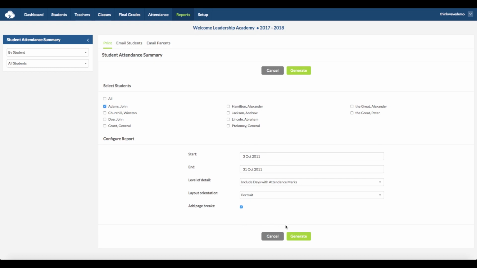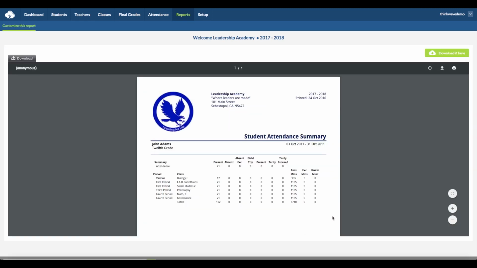And here you can select the level of detail, Summary Only, Include Days with Attendance Marks, or Include All Days. And here the layout orientation. Then click Generate. And here at the top you can see the attendance summary. Here's the individual classes, and they're broken down here. And it will display every day whether they're present or absent.